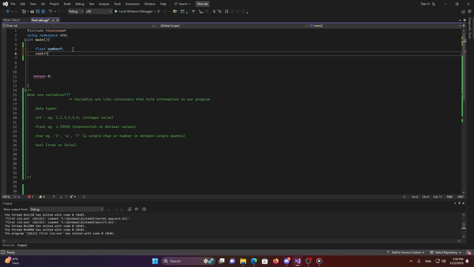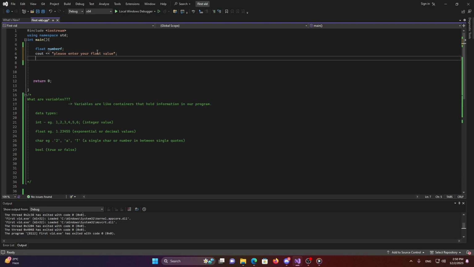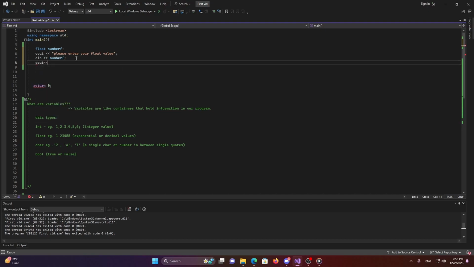I cout, please enter your float value. Now to the next line. I want a value for my variable numberF. So I have to input numberF from the user. And then all I have to do for my last line is just output that number.